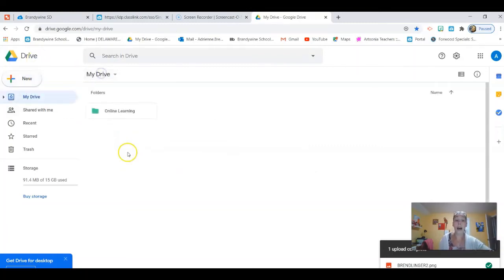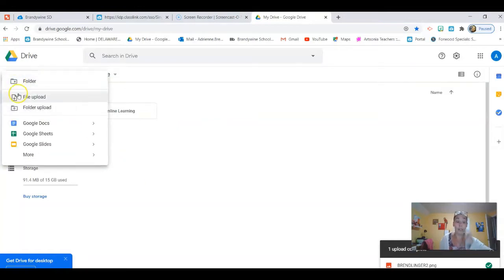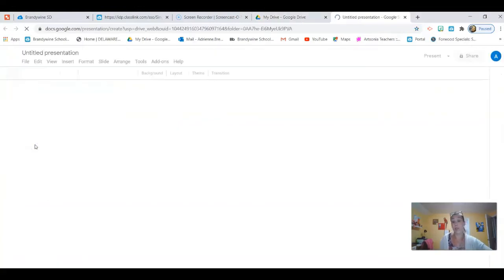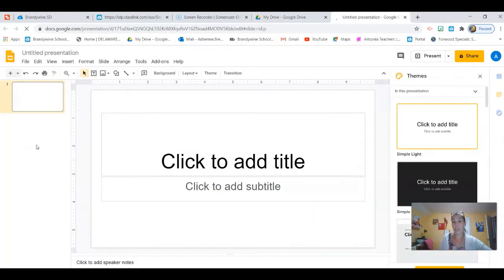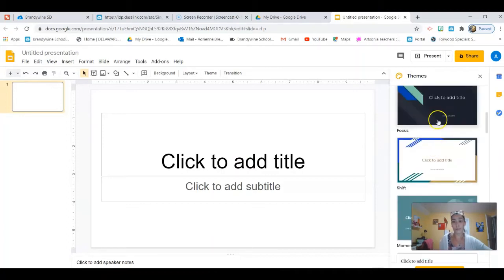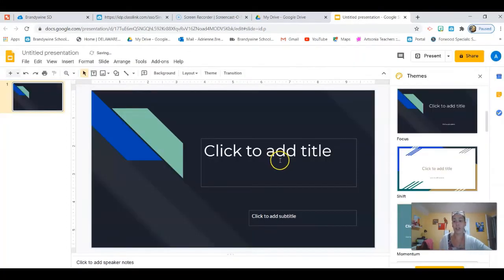Now, if I come out of that folder and I do something new, like let's say I do a Google Slides, which is very similar to your PowerPoint presentations. Google Slides doesn't have quite as many fun doodads as PowerPoint, but then again, Google Slides is free. So you can change the look of your slide. You can do all the fun stuff.